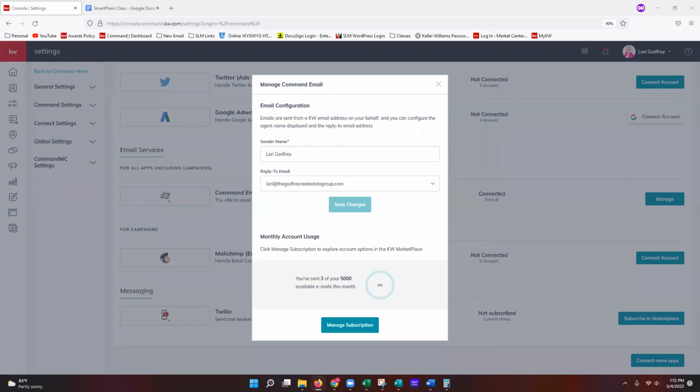Keller Williams International gives you 5,000 emails a month through command mail. This means emails that are going out through command mail, you have 5,000. If you're sending out 3,000 independent emails through email campaigns, that leaves you 2,000 left over for SmartPlans or additional email campaigns. So both email campaigns and SmartPlans will feed through command mail unless you tell it otherwise, essentially unless you're using MailChimp. So this is, again, just something to keep in mind.